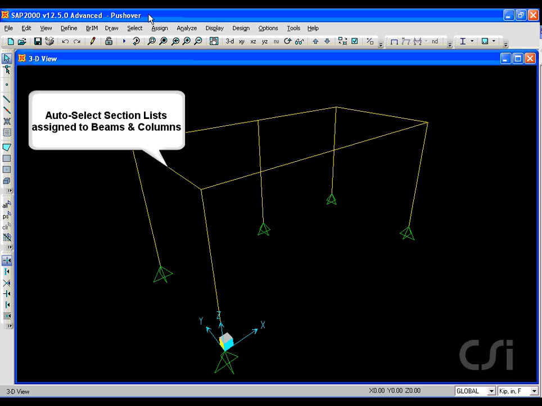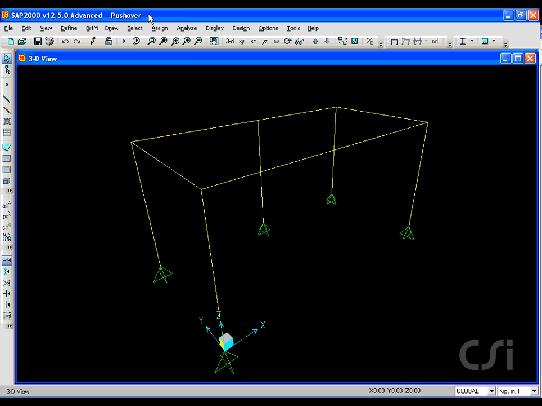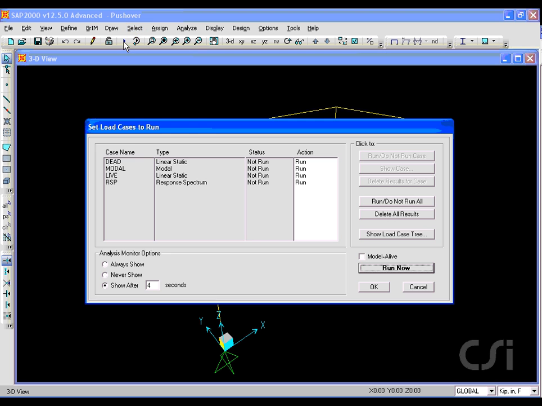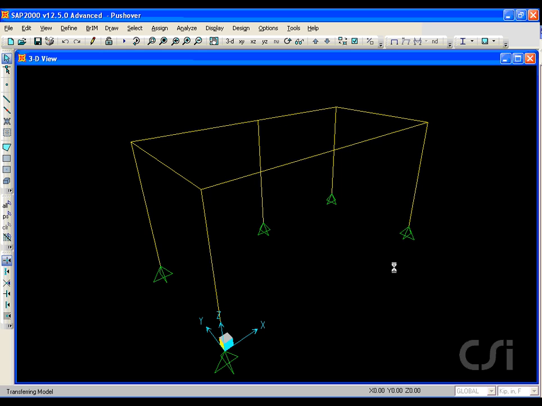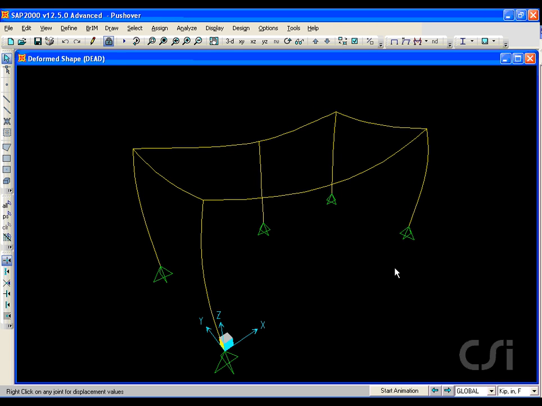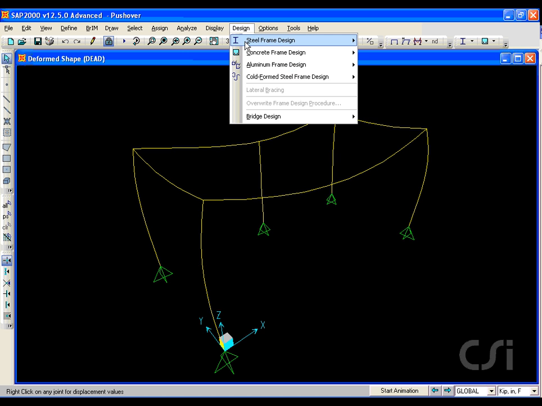We will run a linear elastic analysis and then a design where members will be selected based on SAP2000's optimized design capability. The model will be initially subjected to dead, live, and response spectrum loads. We can now run the analysis. Once the analysis is complete, we start the design to optimize the members.